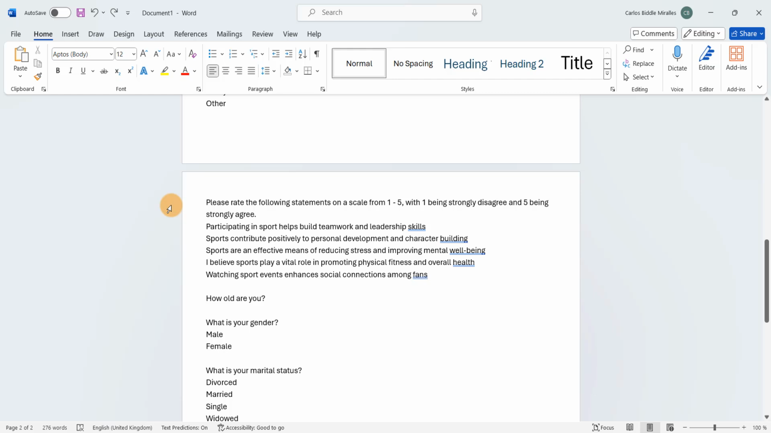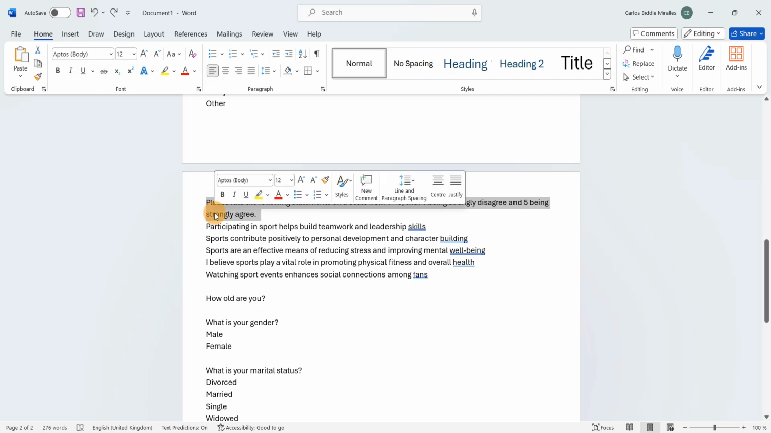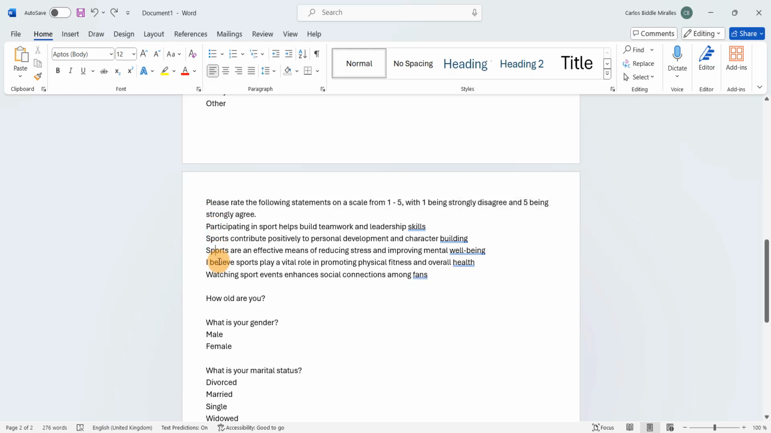As for a question matrix, which may be, please rate the following statements on a scale from 1 to 5, with 1 being strongly disagree and 5 being strongly agree, each variable is on a different line. And later on, I'll explain how to transform this into a table.